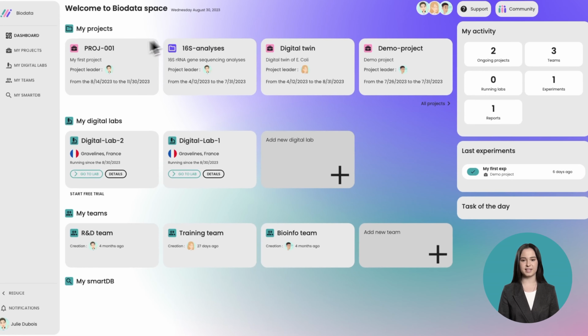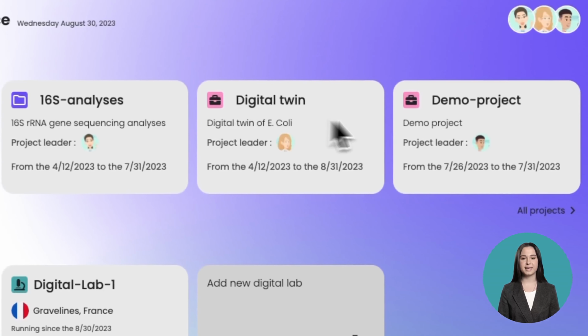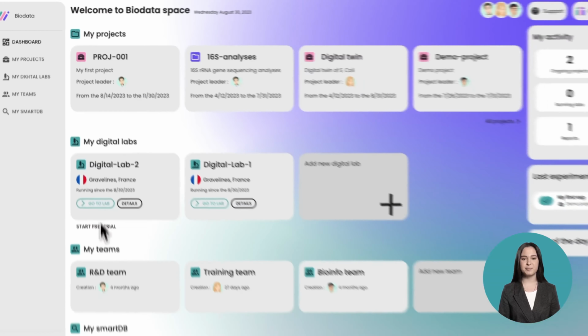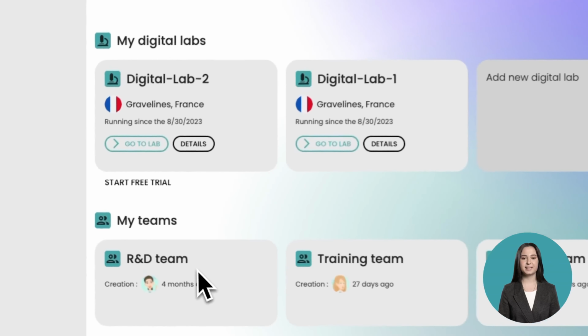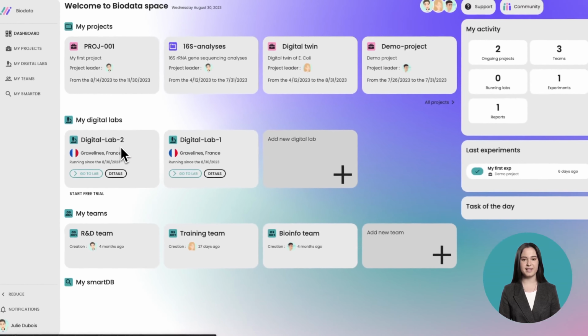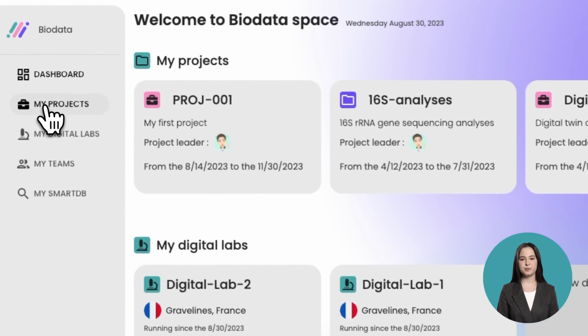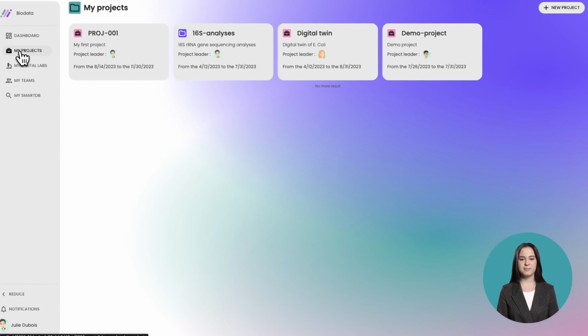Constellab is a complete digital ecosystem because, as you can see on this dashboard, you will be able to federate your research and development projects, your teams, and you can also connect one or more digital labs. The elements in the central part of the dashboard are specific to each user according to their permissions to access teams, projects, and digital labs.